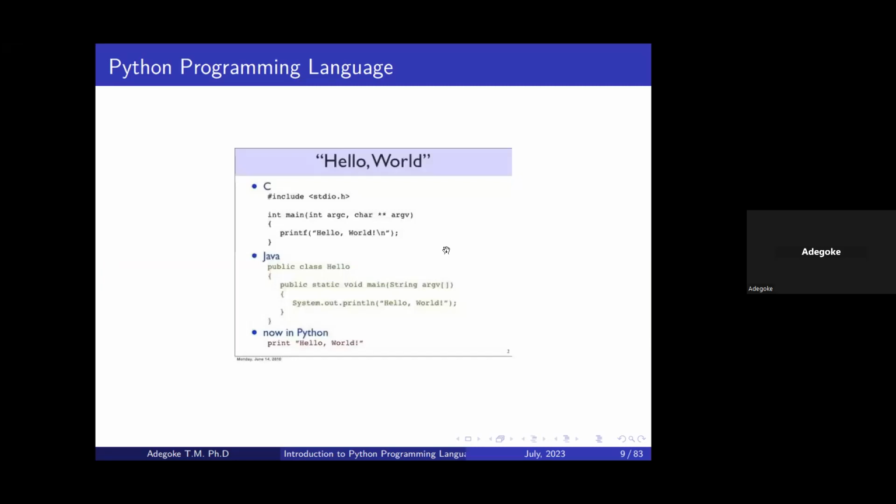Let's take, for example, the C. In C programming language, if you want to write a simple hello world, we will write up to 1, 2, 3, 4, 5 lines of code before we can write hello world.